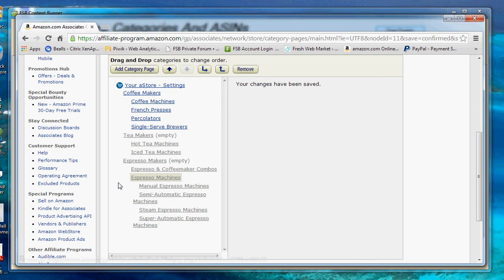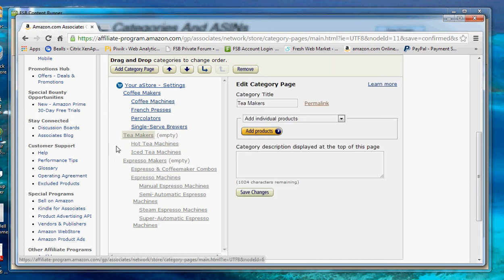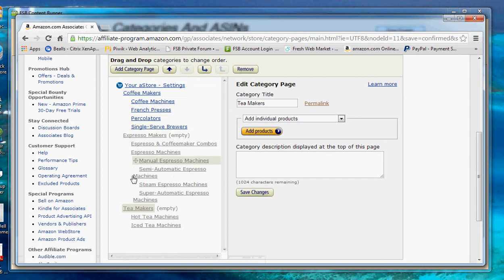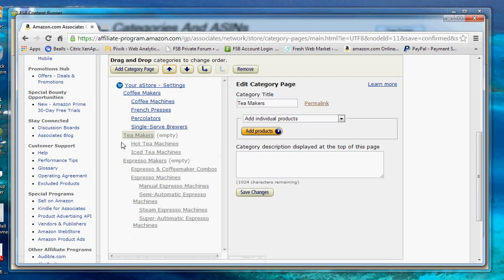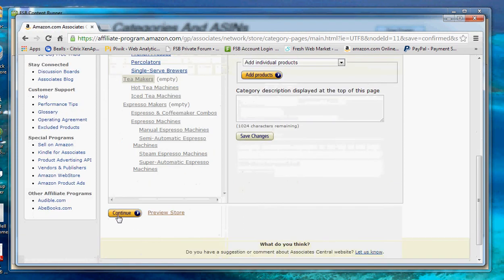So we're just about done here, and one thing I wanted to show you is that you have the ability to resort these. So if I click on tea makers, let's say I wanted espresso makers to be first, I can click on tea makers and the down arrow, and it'll move that whole category and all the subcategories down and change the order of your store. So you can actually reorder any of the subcategories or the main categories, whatever you want to do. I'm going to click on tea makers and I'm going to put it back up here because this is the order that I wanted. So we're done making our top level categories and our subcategories. Next thing we want to do is scroll down, and we'll just click continue.